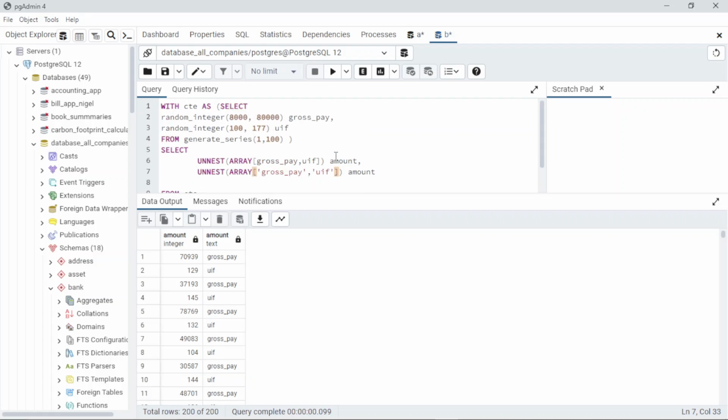So that's how simple it is to do. We can also do this in Excel with Power Query and in Python with a pandas melt function. So that's all for this video.